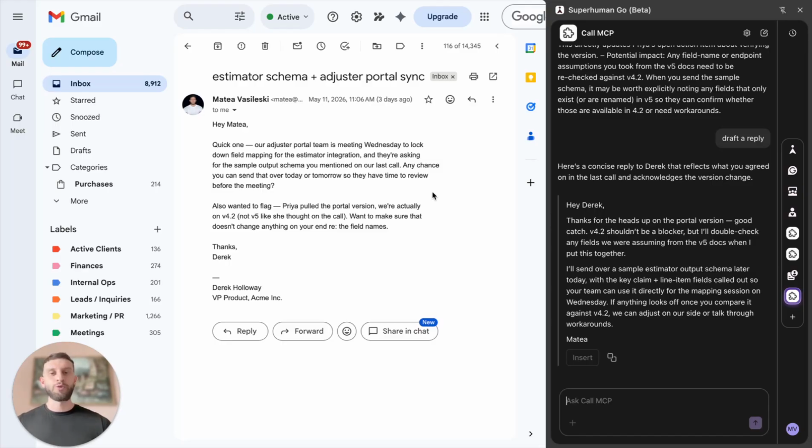And the result is replies that actually reference what was discussed without any tab switching, no digging through recordings, and the client feels like you remember everything because now you do.